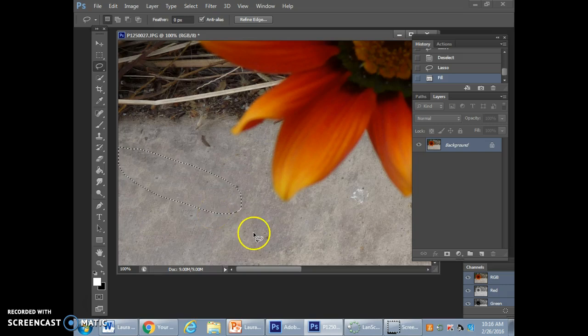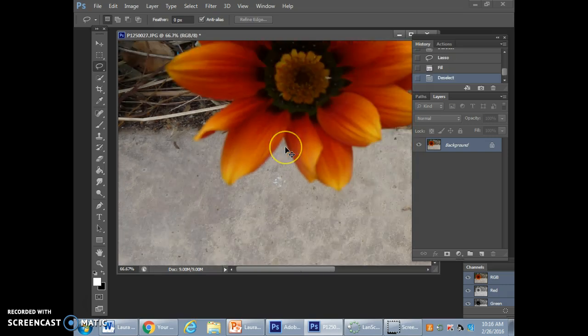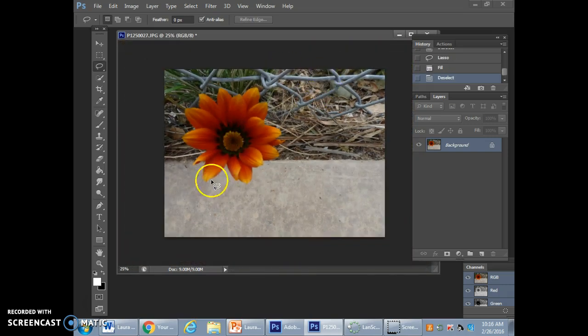What gets rid of my marching ants? How do I deselect it? Control D, okay? Now I'm going to do Control minus to make it smaller, and now I see that I got rid of both of those distracting elements on the side of that picture, right? So if we come back to where we started, and then to where we ended up, we got rid of both of those things, which makes the picture a whole lot better, right?